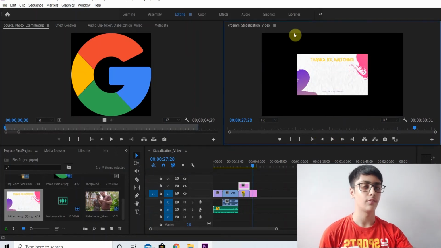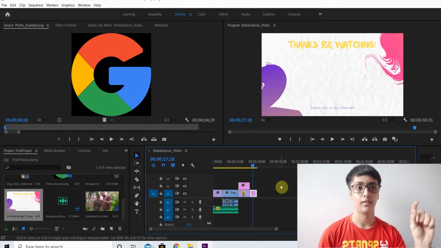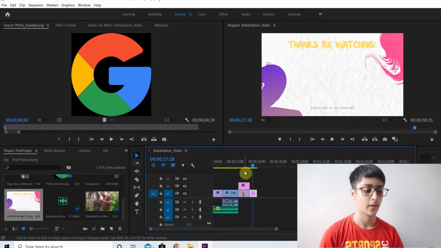So as you can see, when I have added this, you can see the black borders. So you can fix it by going to that layer, going to that image and right clicking it, and then going to set to frame size, scale to frame size. That will solve your problem. Okay, so as you can see, we have solved the problem.